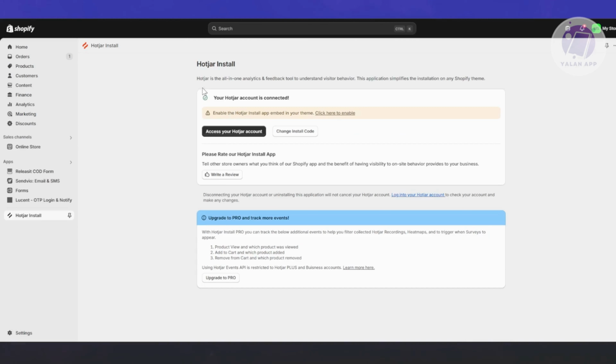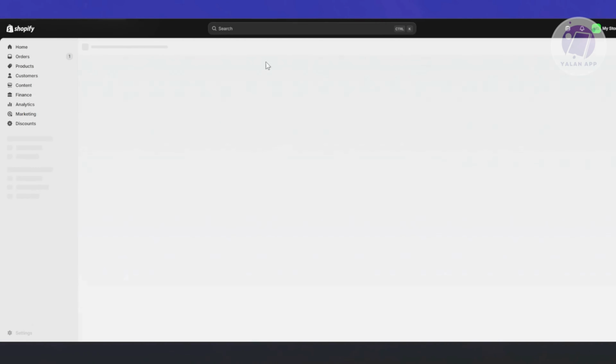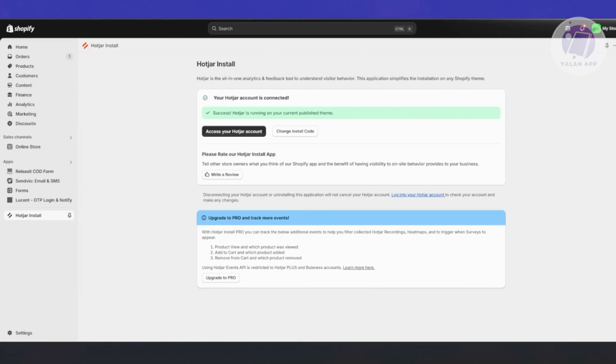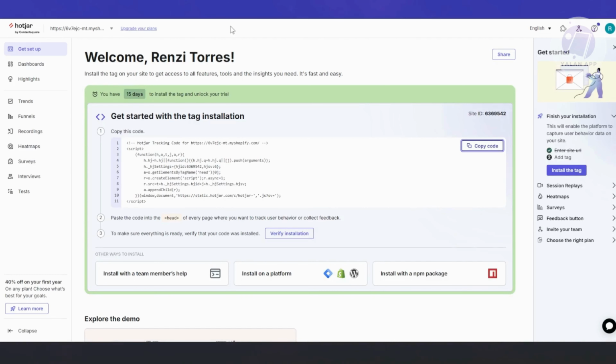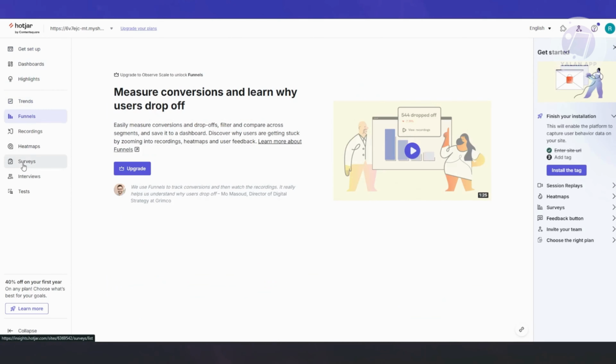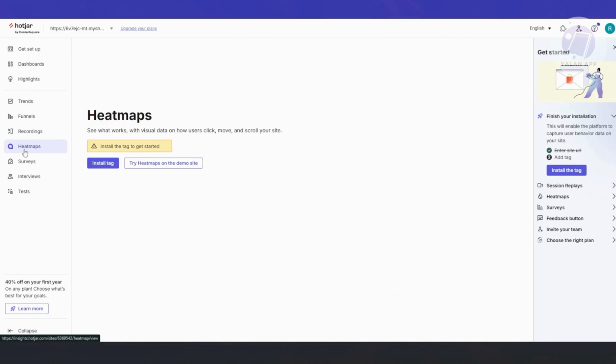Let's go back in here. Let's refresh our page just to make sure it's actually enabled now. It might take a while to load up here. As you can see, success. Hotjar is running in your current published theme. And from here, you could access the information. For example, you can access your Hotjar account here, which in this case is going to be this one. So you could go to our trends, your funnels here, your recordings, and your heat maps if you want to view that.